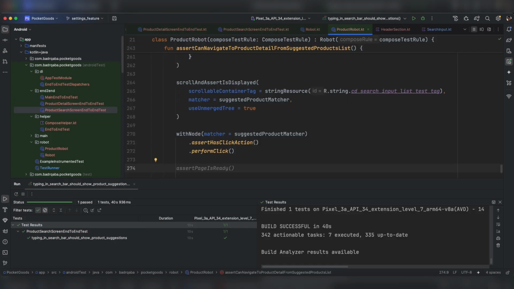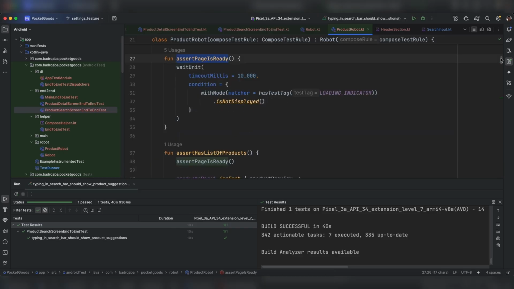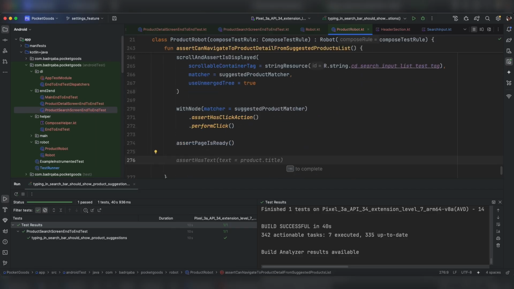We're going to wait for the loading indicator under the product detail screen to disappear. We can just do assert page is ready instead. Then we're going to scroll from the parent scrollable, which is the parent container or the parent column, scrollable column under the layout. It's tagged with or identified with the products carousel tag. I'm going to assert, for example, just for simple assertion, that we are on the right page, that the product detail screen has the title of this particular product.